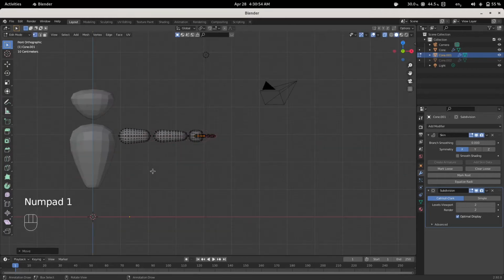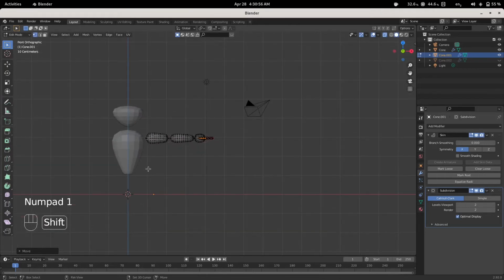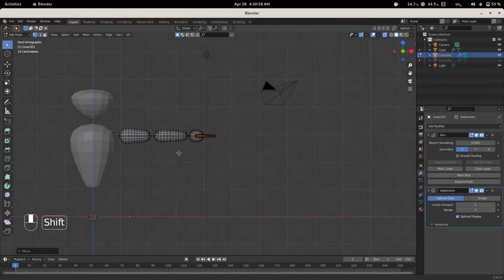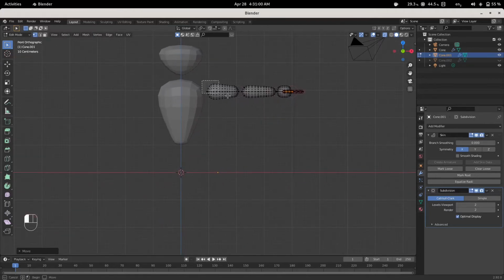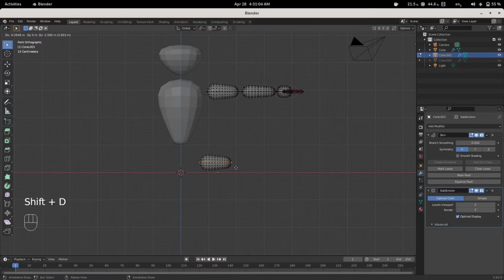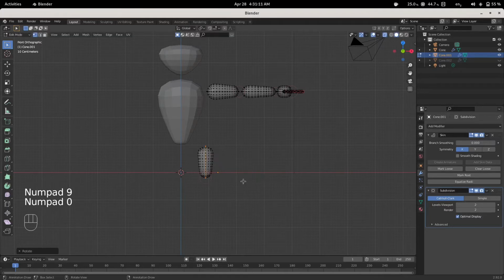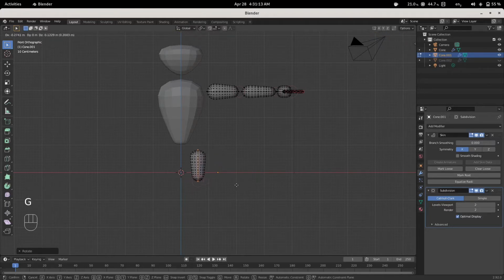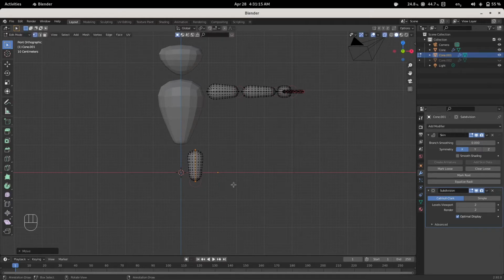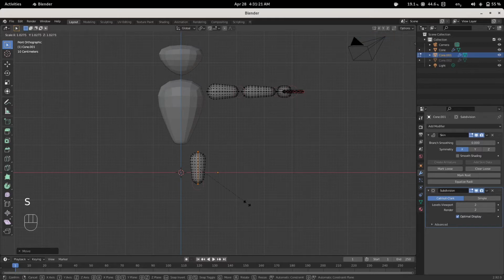Now going to the front orthographic view, we will now create its legs. So we will duplicate this vertex group using Shift plus D, bring it here and we'll rotate it via 90 degree. Bring it here. We will scale it a little bit and we'll expand it.